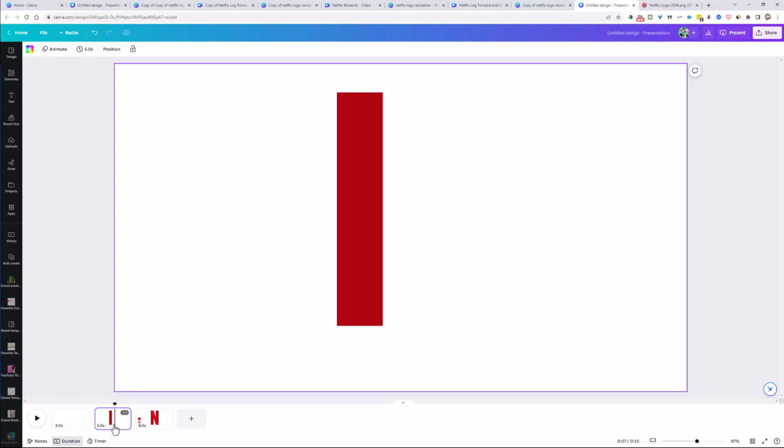Well, there actually is in Canva if you take advantage of page transitions. So what we're going to do is we're going to put our cursor right between these two slides here, until we see this add transition button.